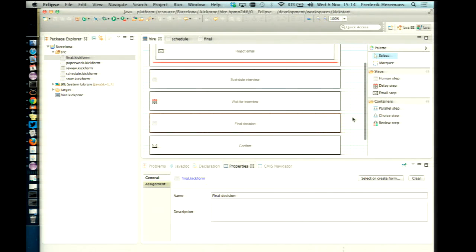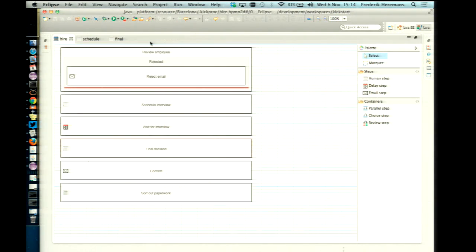So of course, if you look at our workflow, it's still going straight down. So after the final decision, we need to look at the decision to make a choice, because now it's automatically confirmed. So we'll add a choice step, which does exactly what it's named. It chooses one of the paths.